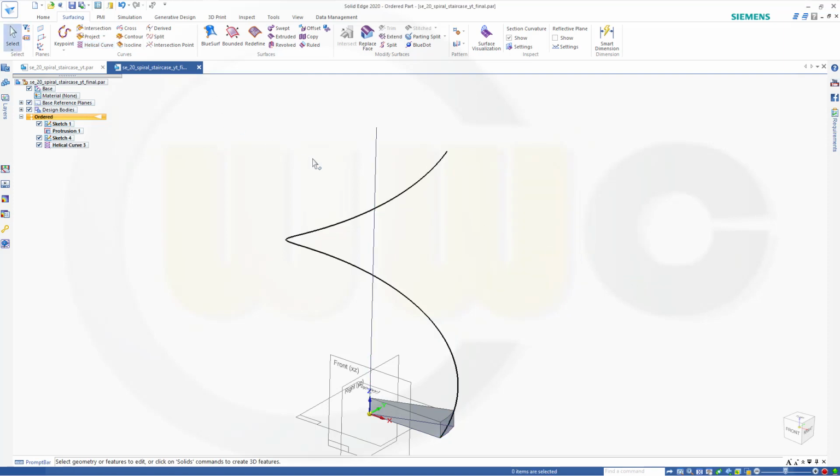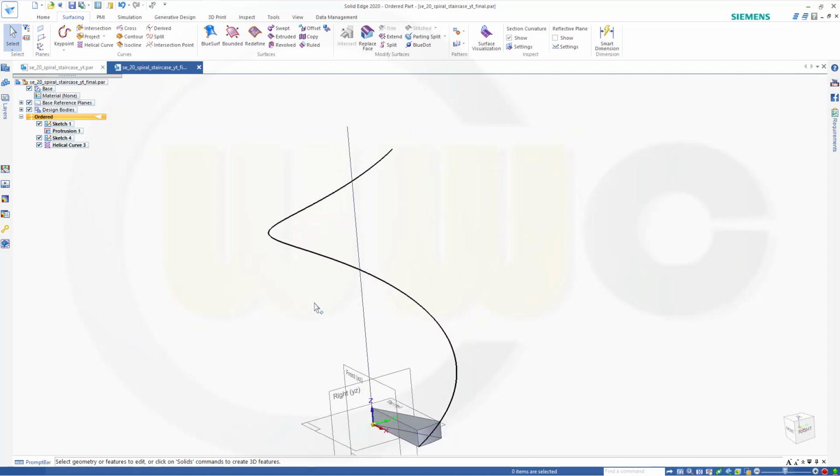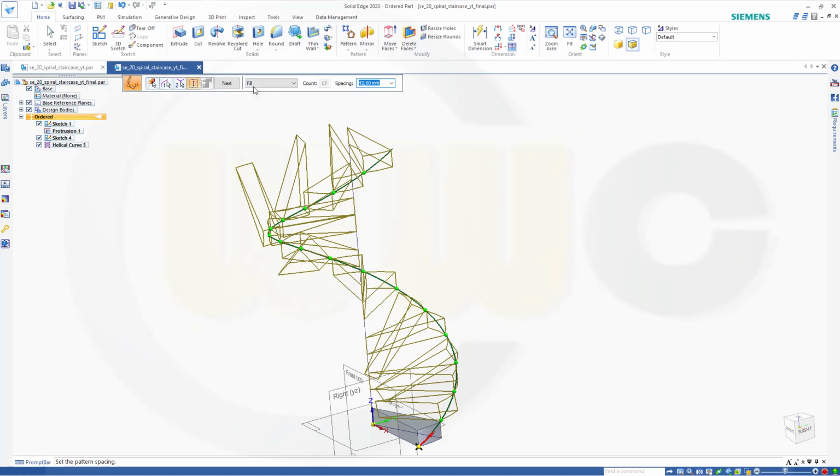Finish. No cancelling out. Now I want to go for a pattern along a curve. So go for Home, Pattern, go for Along Curve. Select the feature, that would be that stair here. Confirm this. Now select the helix. Confirm that. I want to use this as anchor point. That's okay. Confirm. Go for fill.